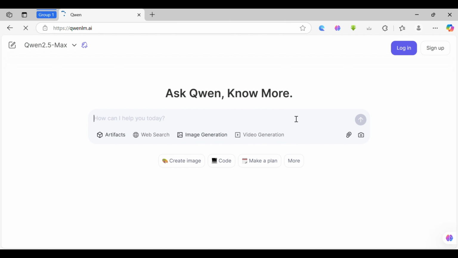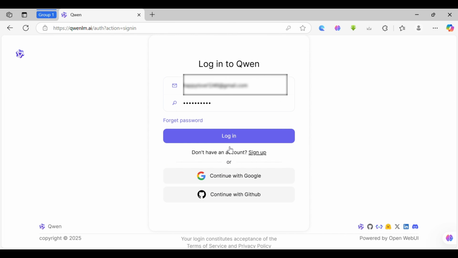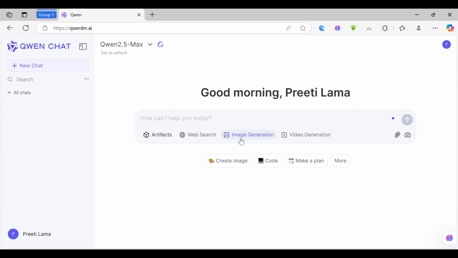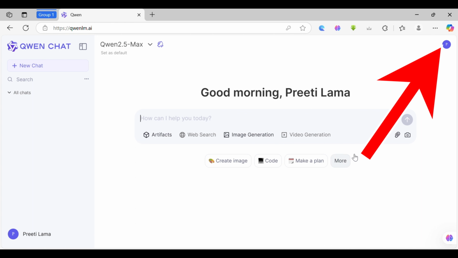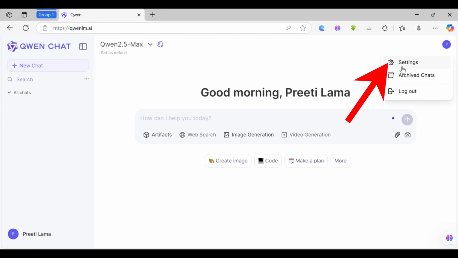Hit enter. Now log into your account. And this is how the homepage looks. Now find the profile icon in the top right corner. It's over here. Tap on it. And over here you can see a setting icon. Have you spotted it? If yes, tap on it.